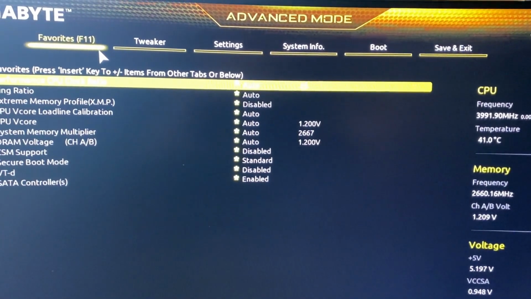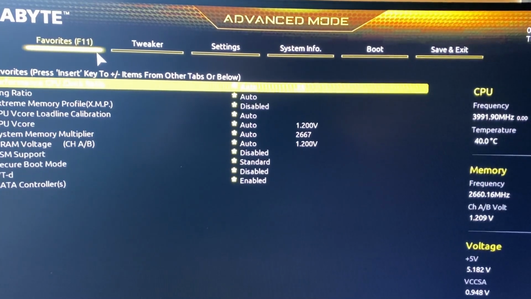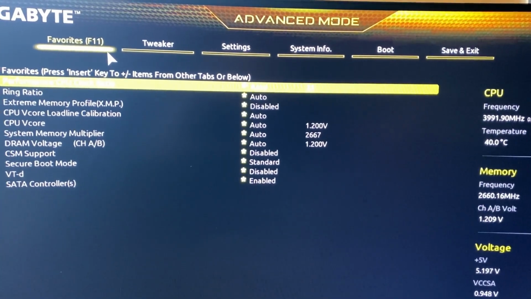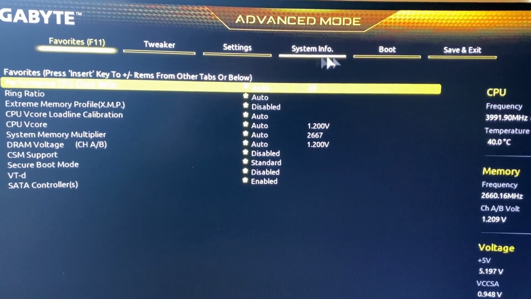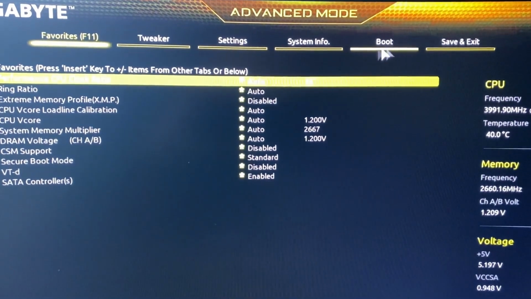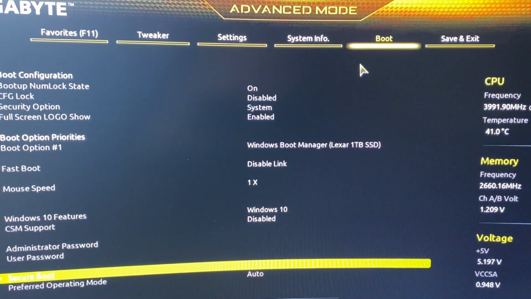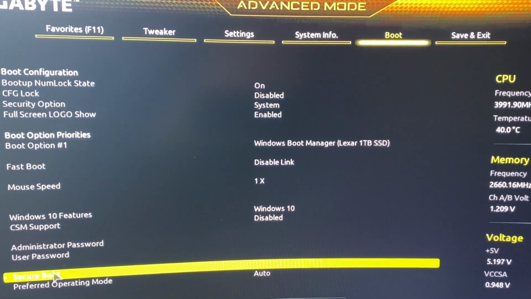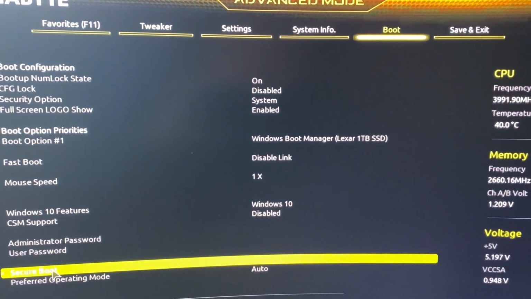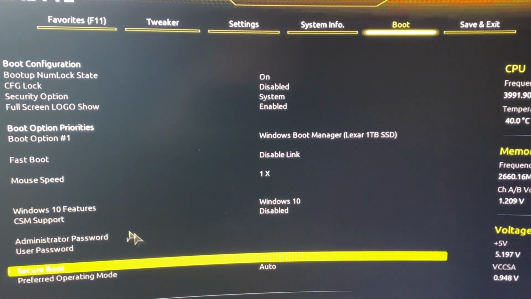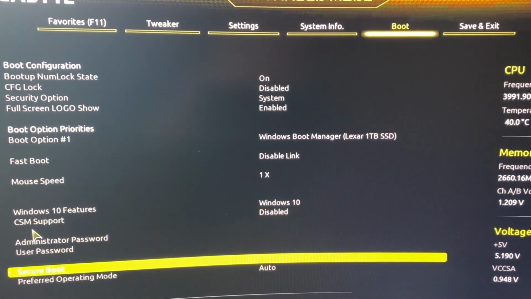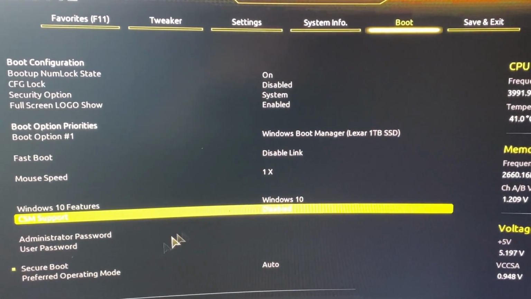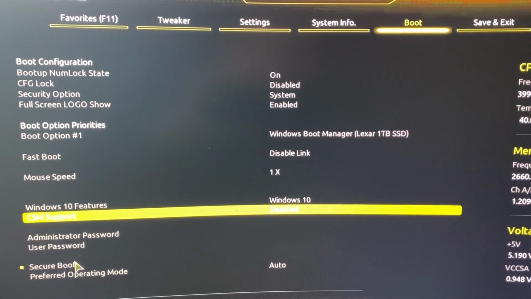Right, guys, so I'm in BIOS, and of course it can be different for you, but nevertheless you need to go to boot or system configuration. So for me, as you can see here, there is boot, and then you need to go to secure boot. But if you can see this option, what you need to do here, you need to just disable CSM support. When you disable this CSM support, now you can see secure boot option.